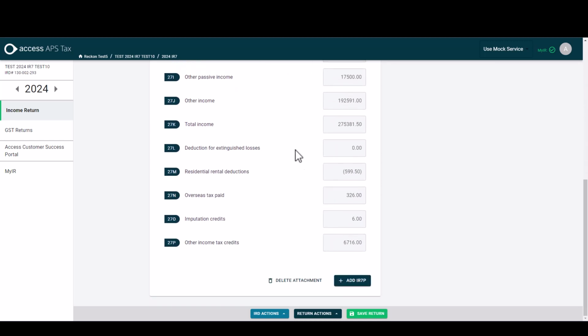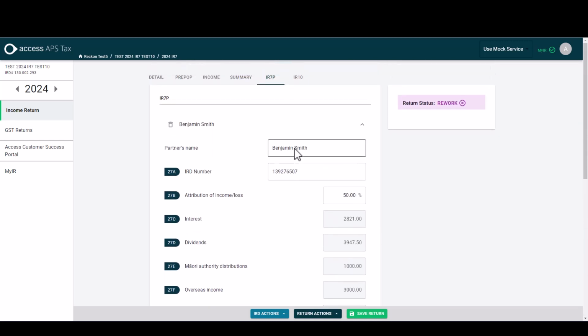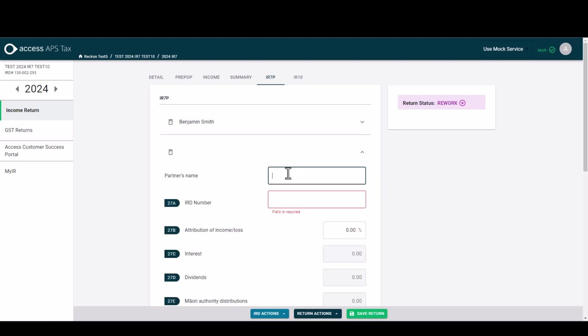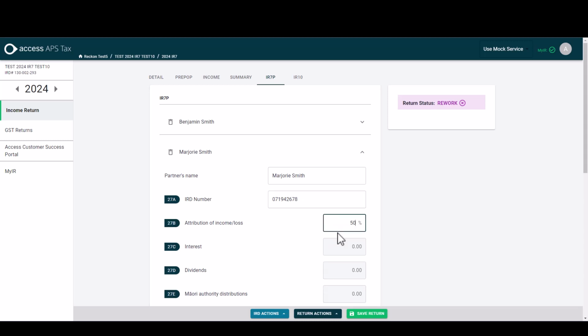Once you've reviewed and checked those figures, you can then go ahead and add the second partner. To do this, we simply close this partner and add the second IR7P to add the next partner's details. We again enter in their Inland Revenue number and the other half being the 50%, which will again bring in those details.